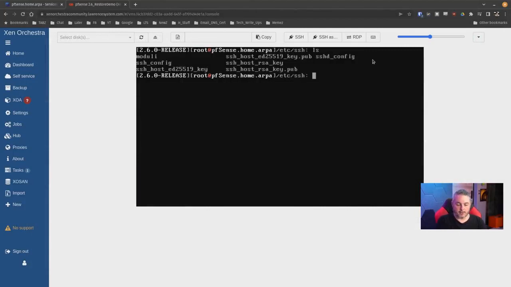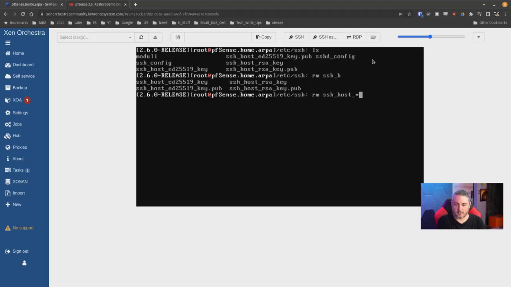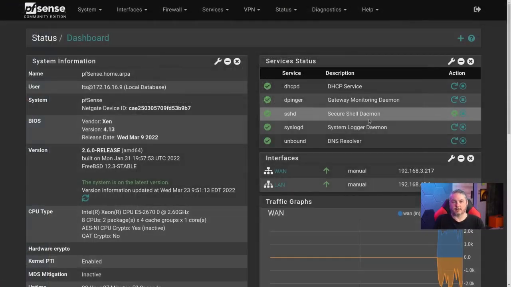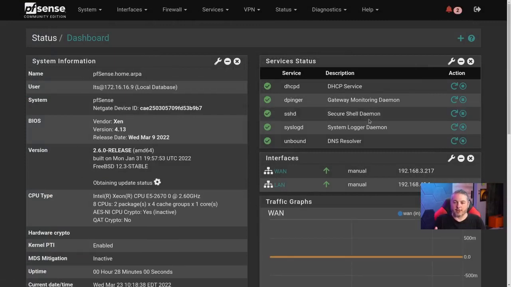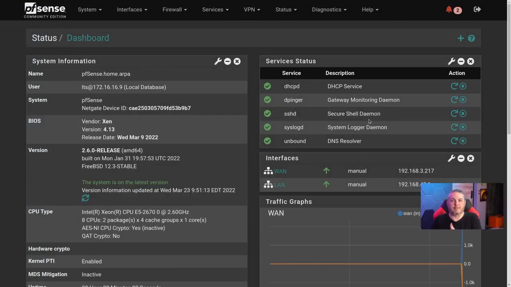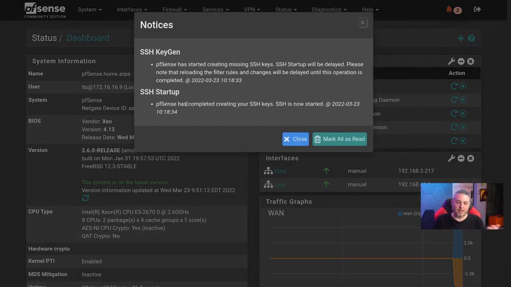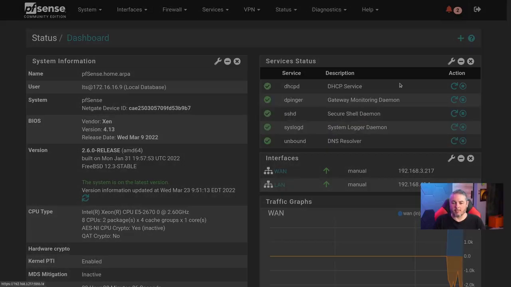And what we want to do here is we're just going to remove the SSH keys. And if we do rm ssh_host_*, we want to just get rid of all the SSH keys. Then we go back over to our pfSense system, and we're just going to restart the SSH service. If you delete the keys and restart SSH, there's a job that goes in the background that runs and goes, hey, look, I'm missing keys, and it tells it to regenerate those keys. And here you go. pfSense has completed creating your SSH keys. Great. Actually, we'll mark these as read.